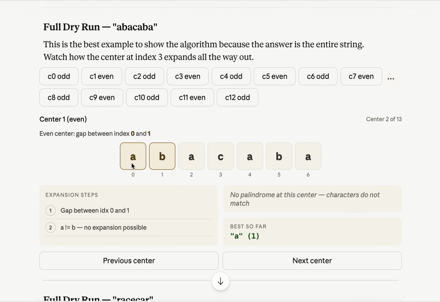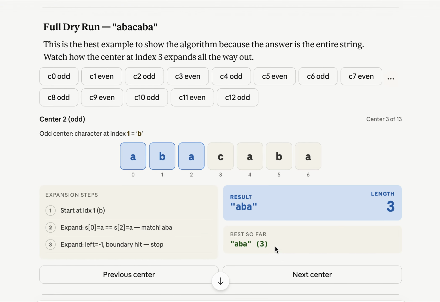Here A is not equal to B, so we cannot expand around both the characters combined. So what we try to expand is around just the single character B. On the left there is one character, and on the right there is one character, and they are equal. So this is a valid palindrome, and we cannot expand beyond this because we have hit the left boundary. This is one solution we have found.